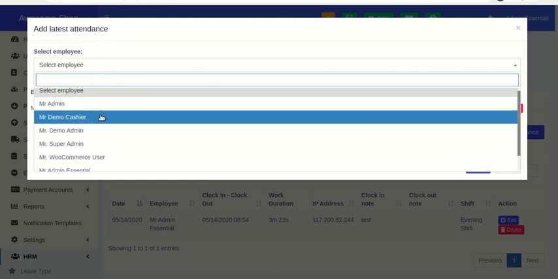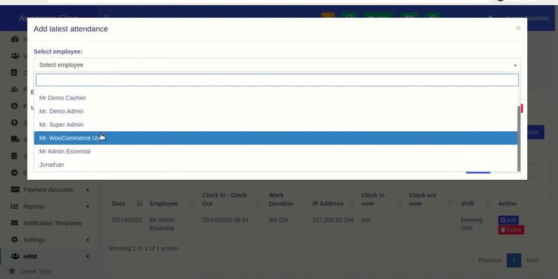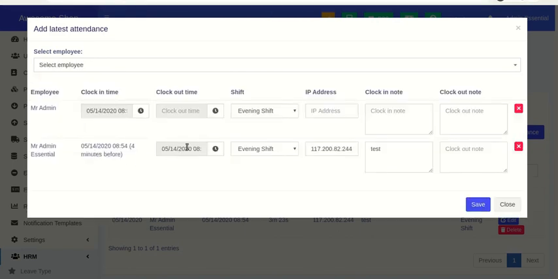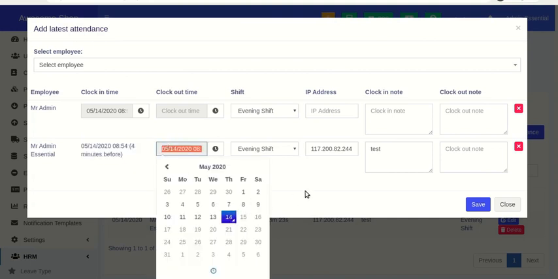Let us select another user from here, which is Mr. Admin Essentials. Okay, here this is the user which we have logged in, and we have logged in for this user. You can see it's showing me the clock in time is this, and it's clocked in 4 minutes before. So I can see the clock in time. I can enter the clock out time over here.